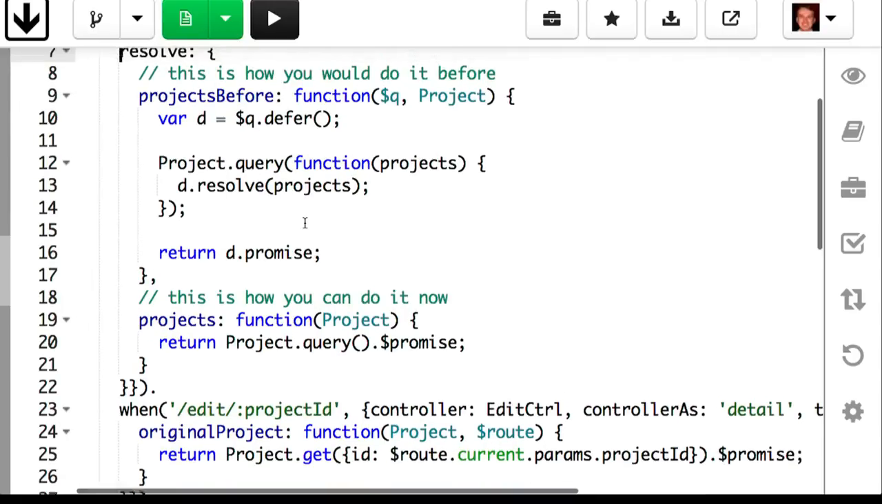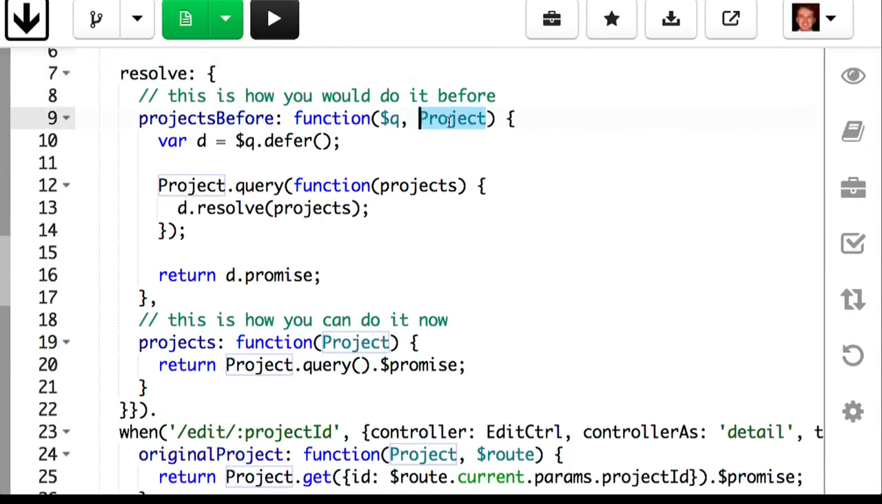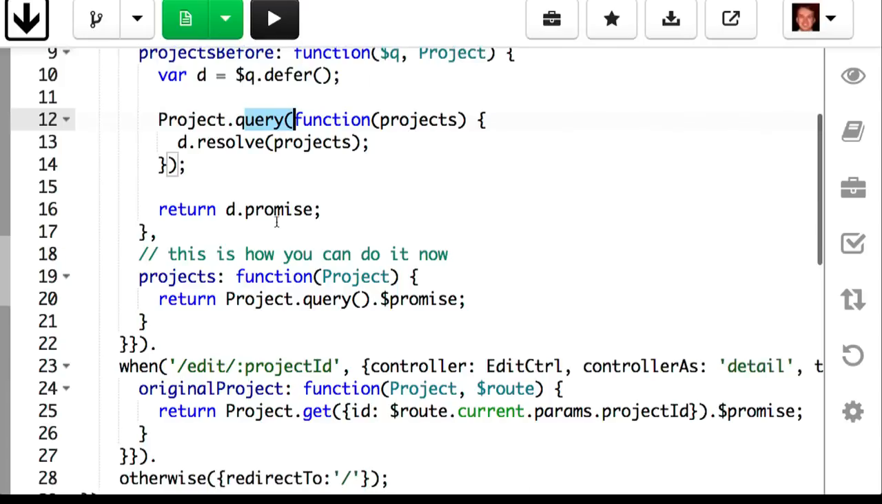So for example, just to fetch a simple project list, you had to take $q, you had to create a deferred object, you had to make a query to the project, and then you had to resolve the deferred with the response, and at the end you had to return the promise. And nobody would do this because it's just too much stuff you have to know.